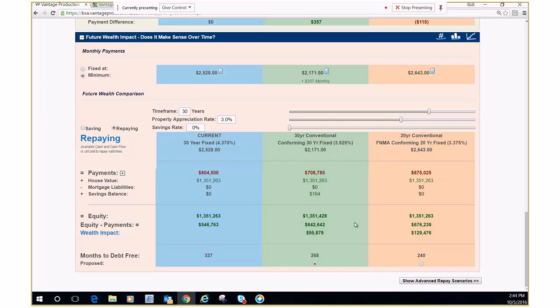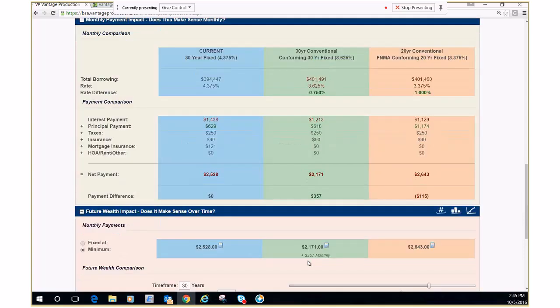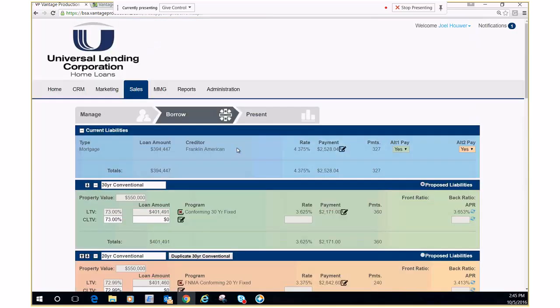But for this sake, let's assume that for my borrower, the new 30-year loan is going to make the most sense. You do have the option to highlight a proposed alternative, so you can see where it says proposed down here, and I've got a little circle that I can check here. I'm going to leave this underneath the 30-year conventional because I think that meets my clients Sarah and Brad's needs and what they're looking to do the most. So now that we've built out everything on the Borrow tab, you can go over to the Present tab.